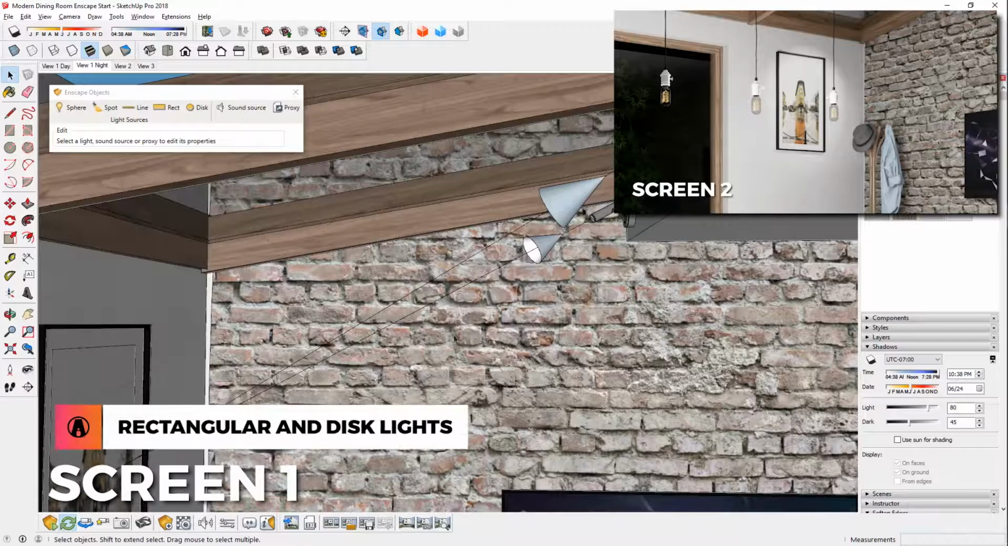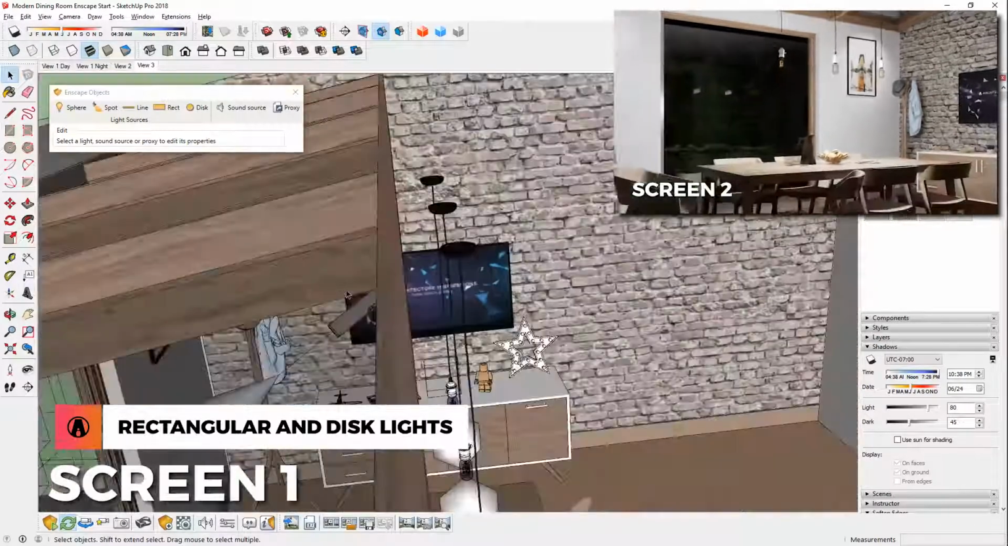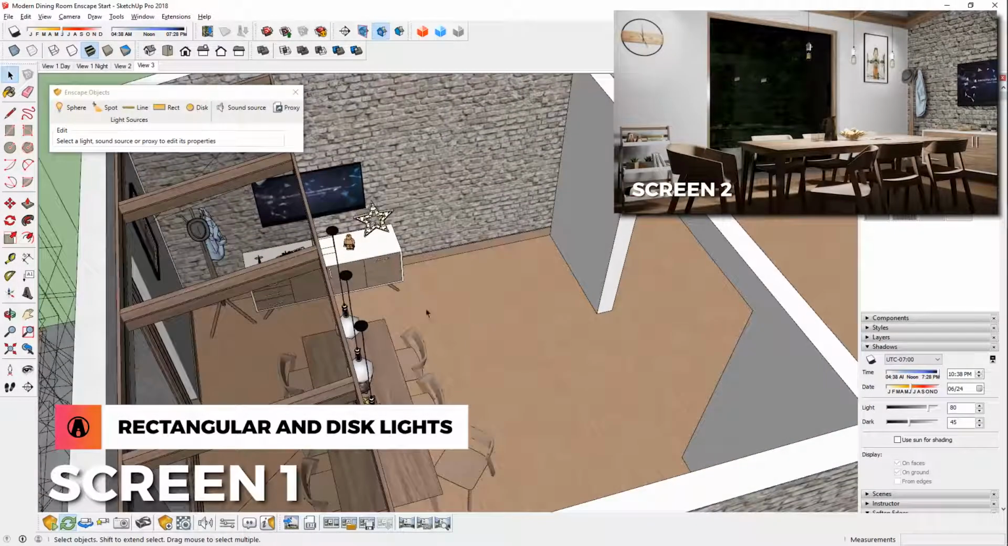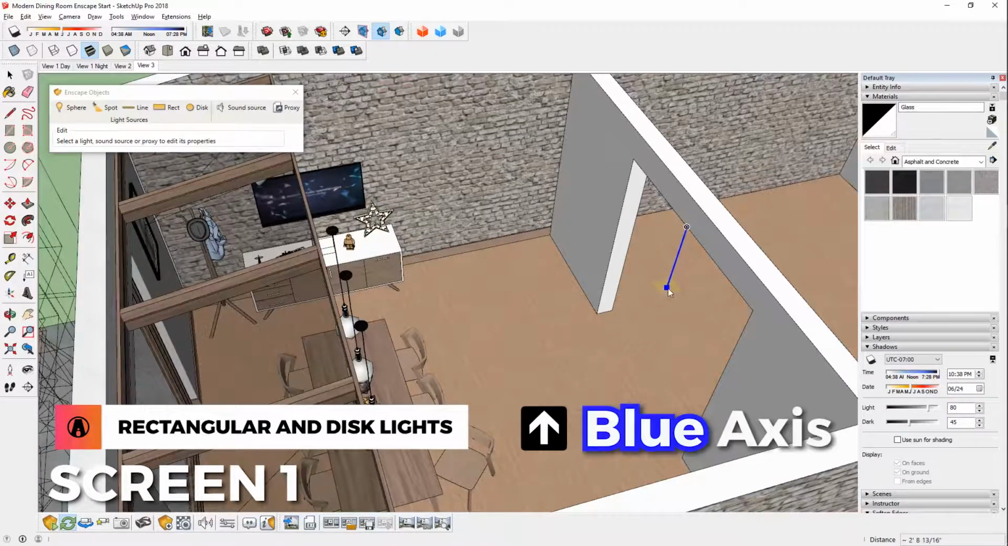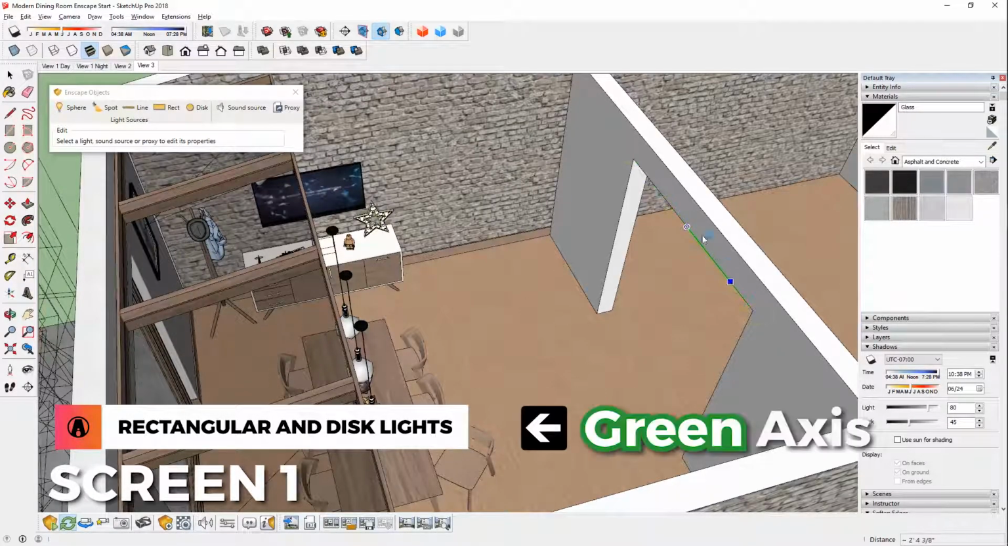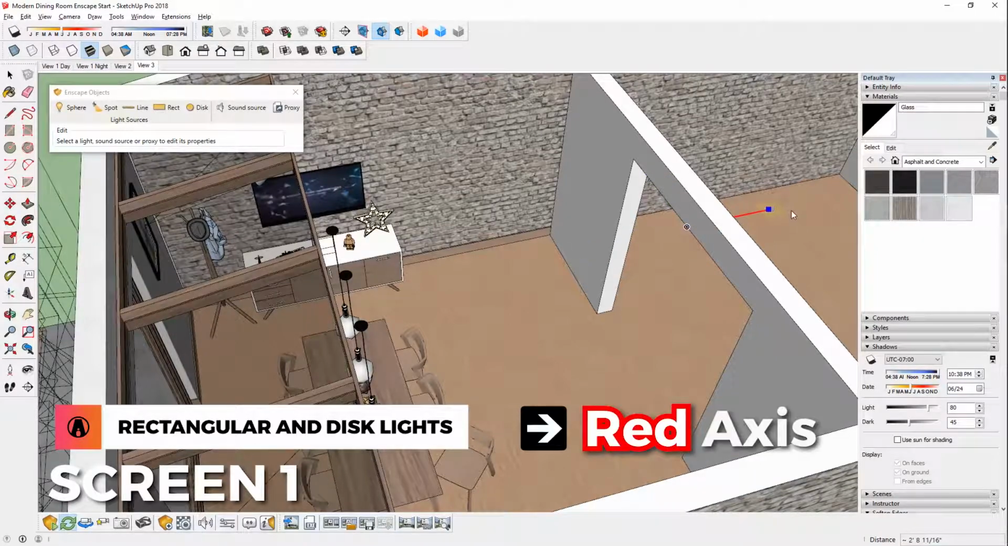Rectangular lights and disc lights are categorized as area lights. Here I want to place a rectangular light in the center of this opening to simulate the light coming from the other room. First, I'm going to click on the midpoint of this opening. Now I can use it as a reference to move to the other point. Between the first and second click, you can use the arrows on your keyboard to lock to a certain axis. The up arrow will lock to the blue axis, the left arrow will lock to the green axis, and the right arrow will lock to the red axis.